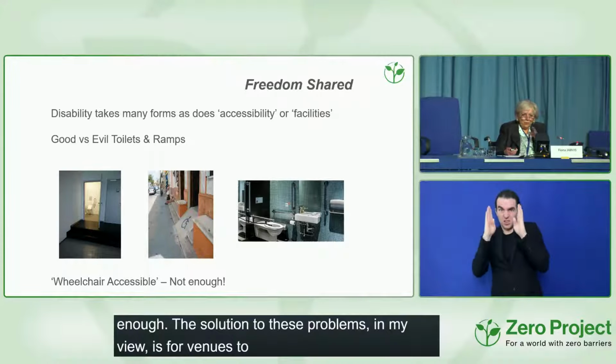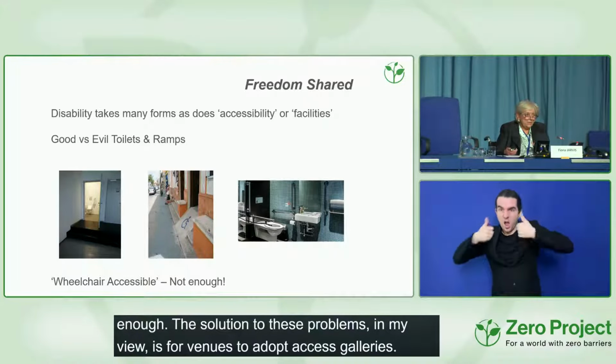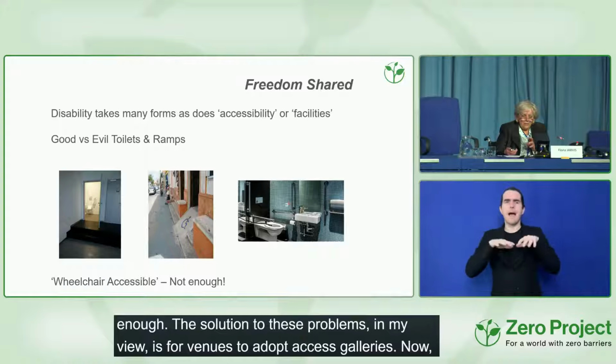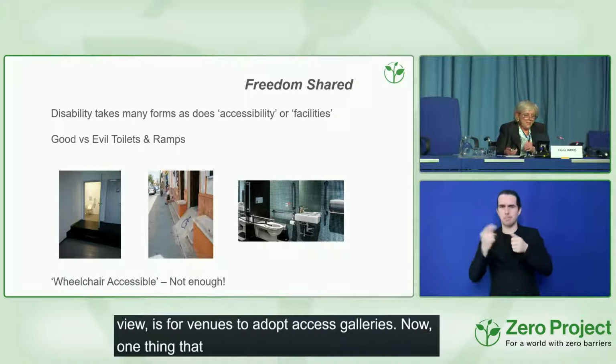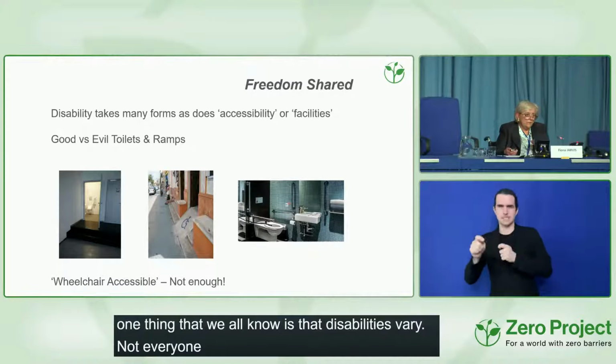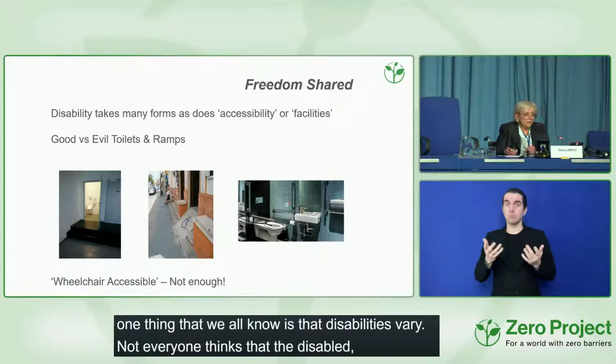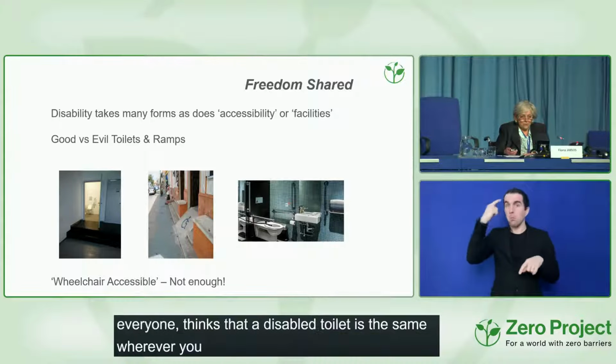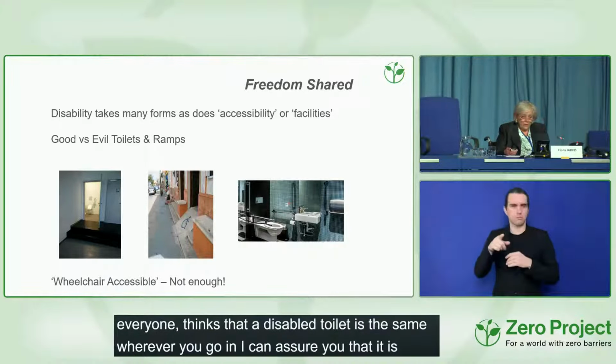Now, one thing we all know is that disabilities vary. Everyone thinks that a disabled toilet is the same wherever you go. I can assure you it isn't. Even in Vienna, it was completely different to the toilets we have in the UK, so you have to adjust to what different countries are offering you.